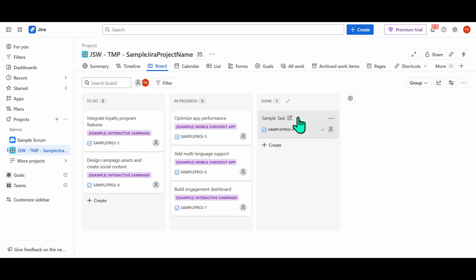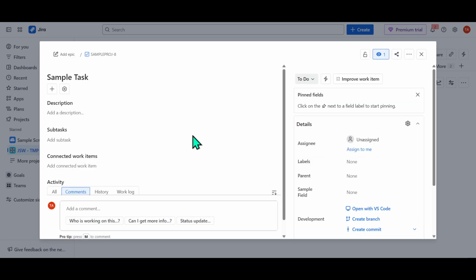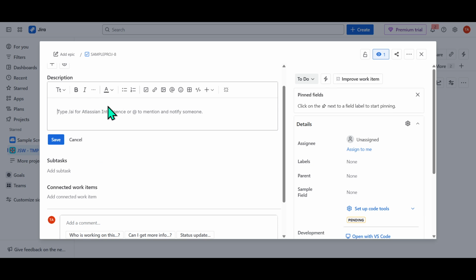To get started with Atlassian Intelligence, you'll first want to open Jira, where you'll find various work items that you're currently managing. Locate and click on one of these work items. Once opened, you'll see different sections for adding and editing details, like descriptions, comments, and more. You're going to want to engage with the description area of your chosen work item. This is where the magic happens.